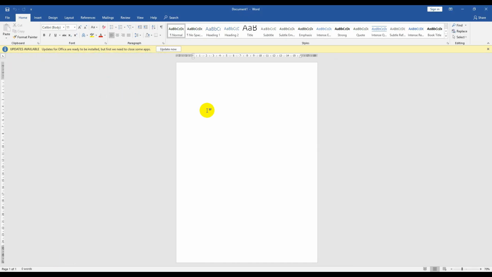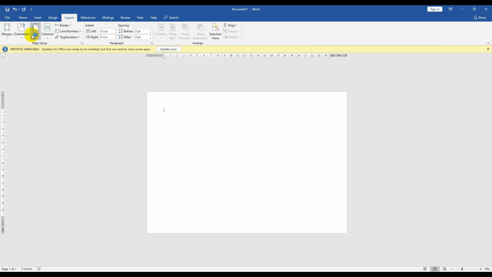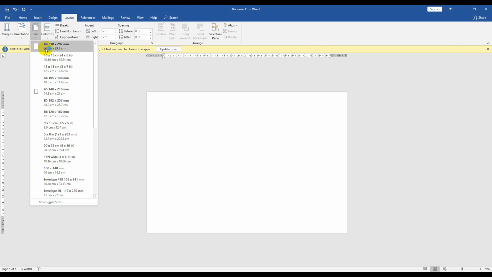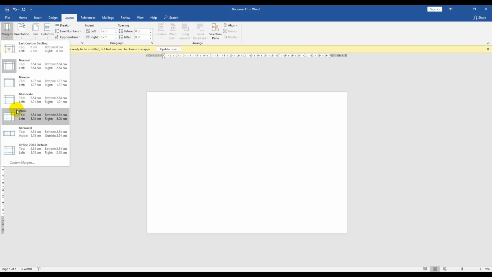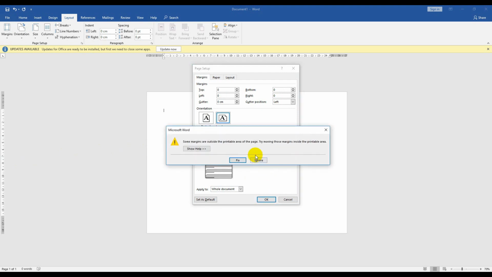Now, choose the orientation as landscape and confirm the page size should be A4. Now go to margin and set margin value with 0. Hit OK and ignore the warning message.